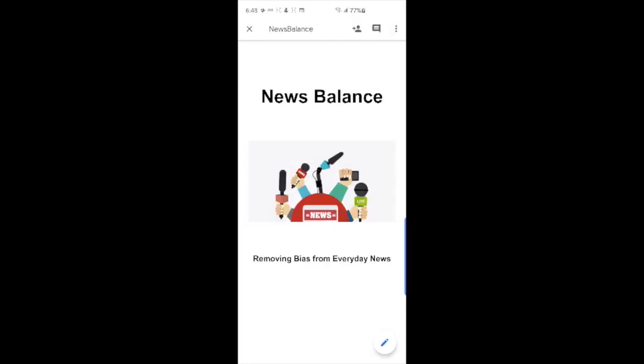Our team decided to solve this problem and bring balanced news to the people. News Balance brings you your everyday news, but shows you three different perspectives: one left wing, one right wing, and one neutral. Now you can digest news from both perspectives and make your decision. Let's dive into the app and see how it works.